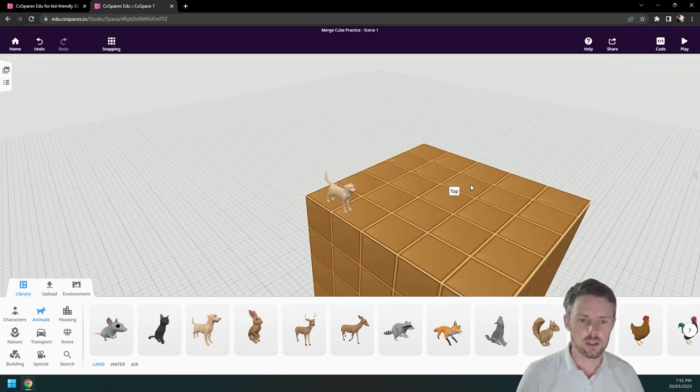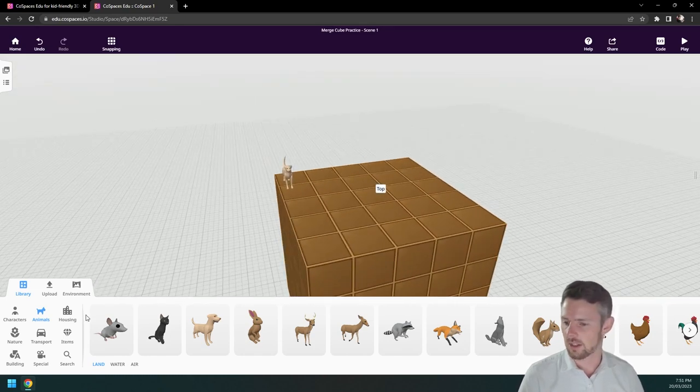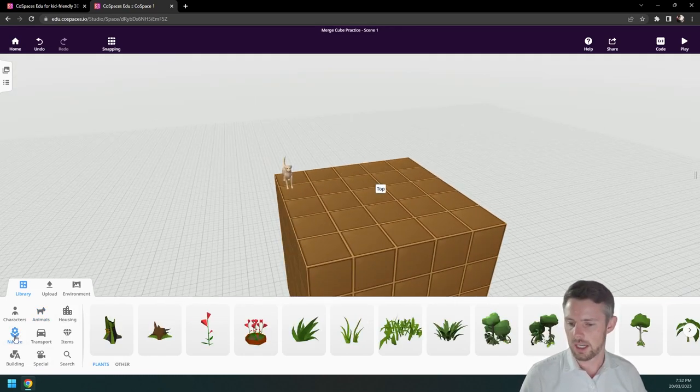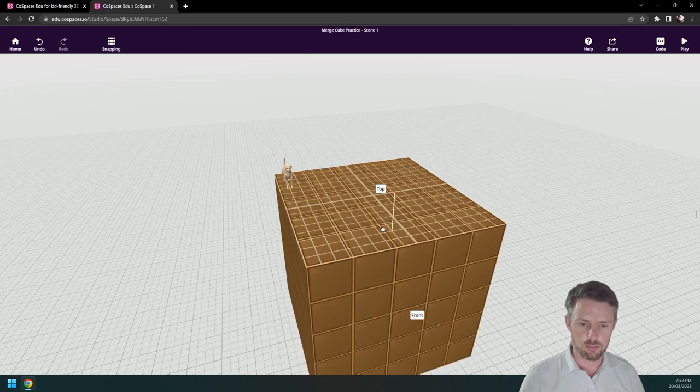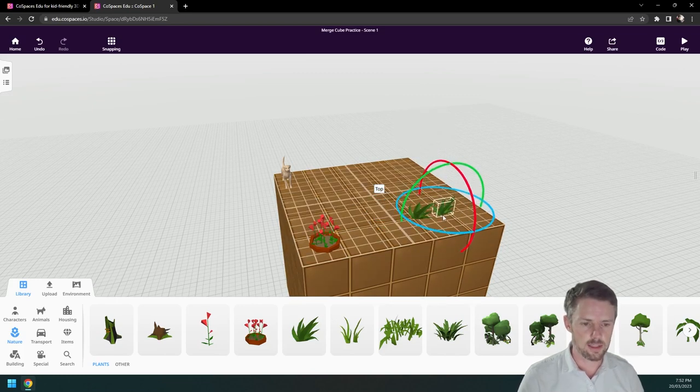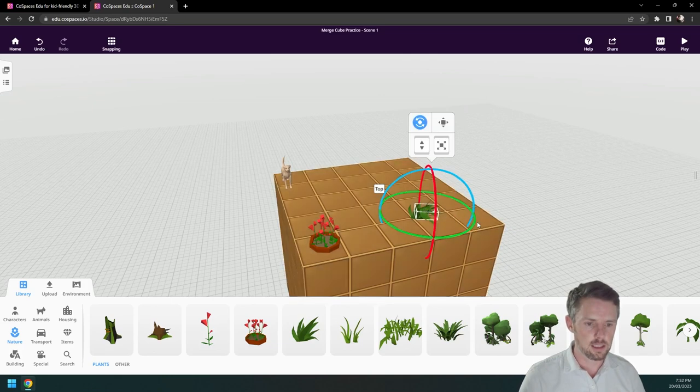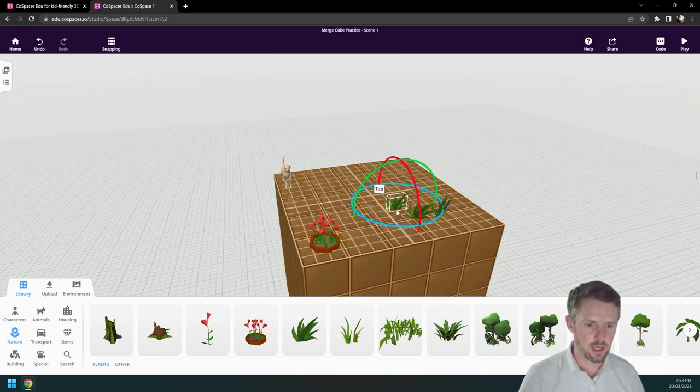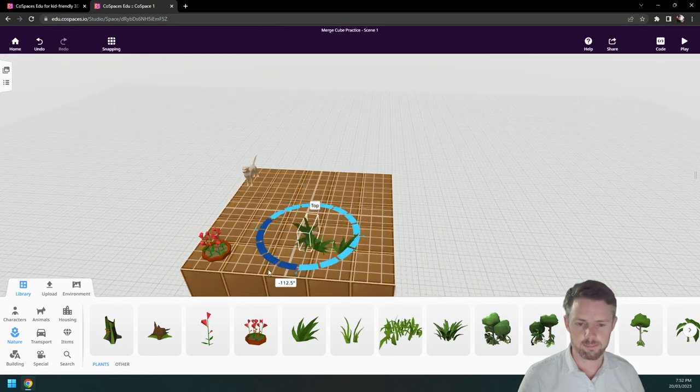Alrighty, so let's give him a little bit of a world to stand on. This is quite boring, so I'm going to head to nature. I'm going to chuck in some plants. Yeah, we'll chuck in a bit of grass. We'll rotate that around. Copy and paste it. Rotate it a bit more. Paste again. Whoopsie doodle. Okay, and we'll scale it up a little bit so they don't look exactly the same.